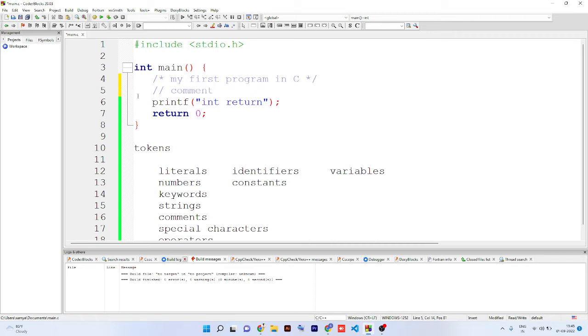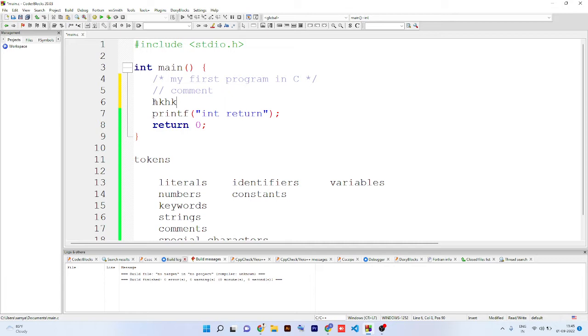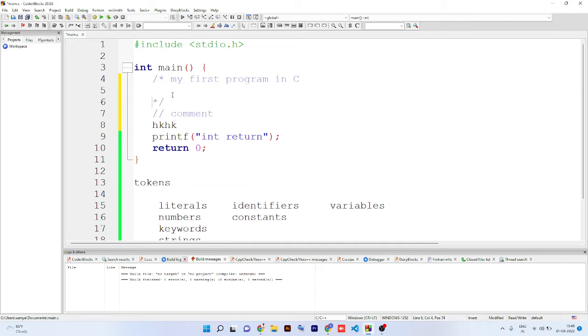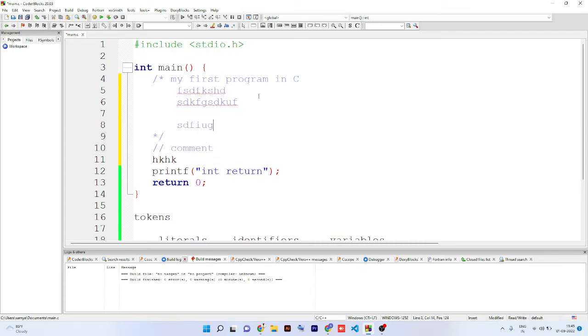Either you start it with double slashes, then that line becomes a comment. If I start writing here, it will again not be a comment. In paragraph, this one is for paragraph, this one. So slash star defines the start of the comment, and star slash defines the end of the comment. Anything you write in between will be a complete paragraph.